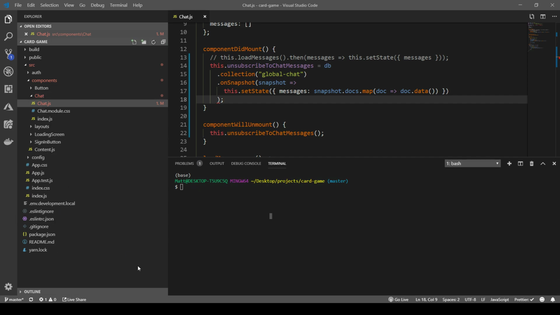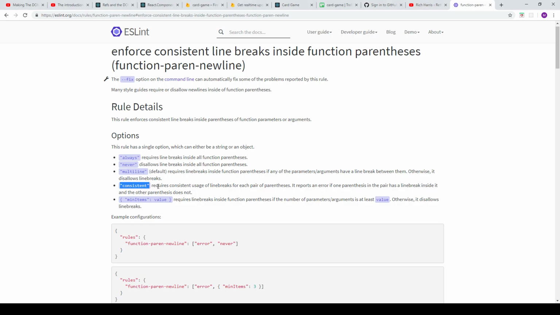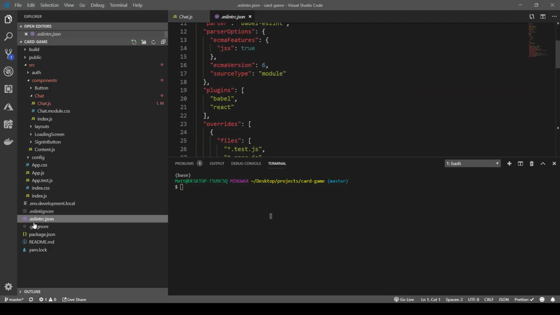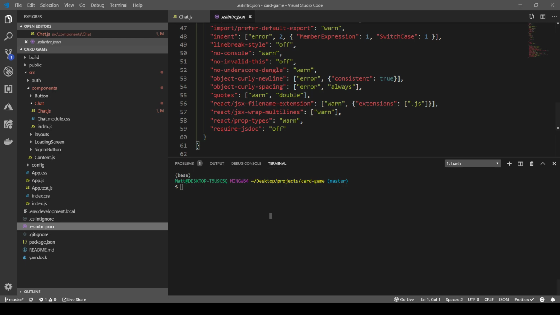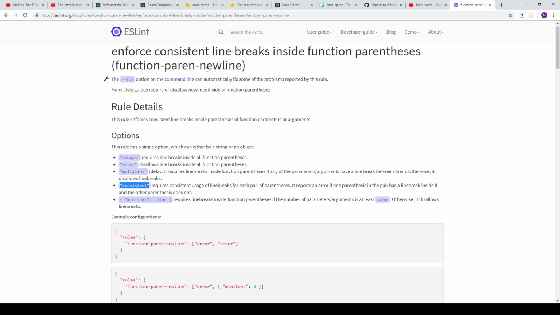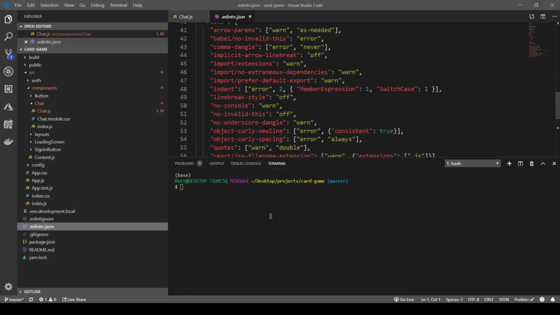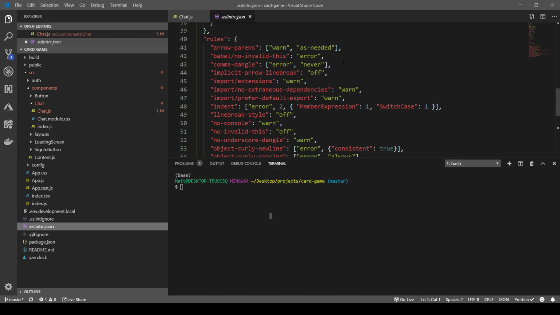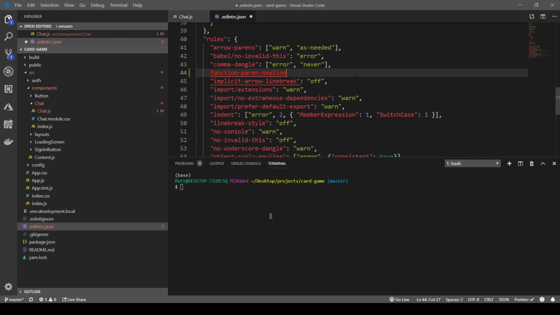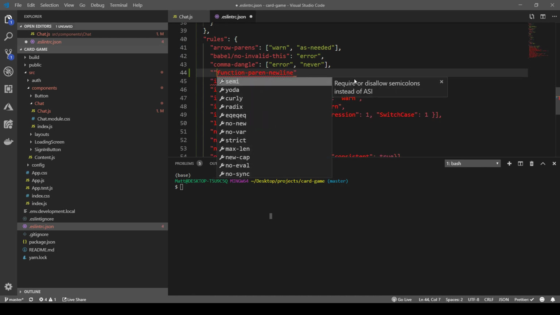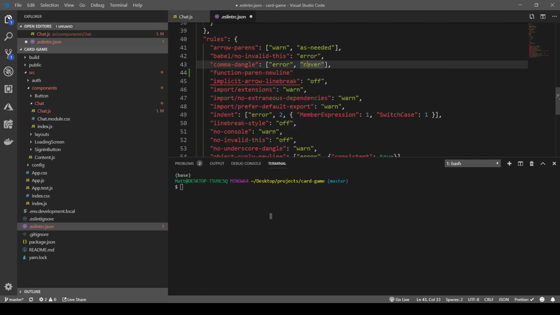Does consistent mean in just that one file or all your code? I'm sure it should be all your code, assuming that's what that means. And what is the rule? Function paren new line. Let's just copy it. Okay, let's see. Put it in alphabetical order. I really need to get or make an extension to do this alphabetical order stuff, but that's okay.